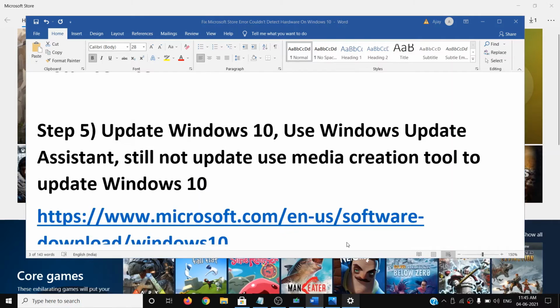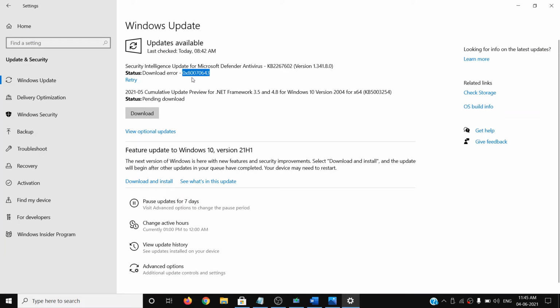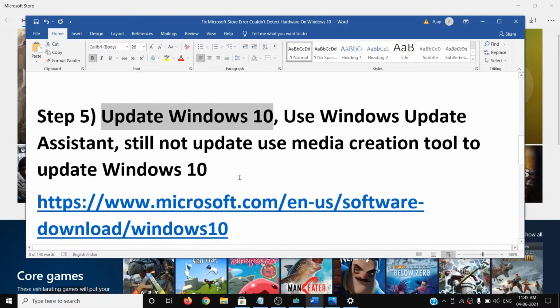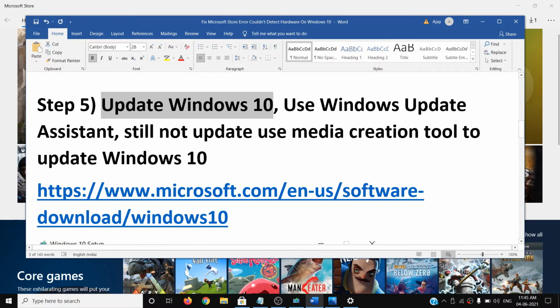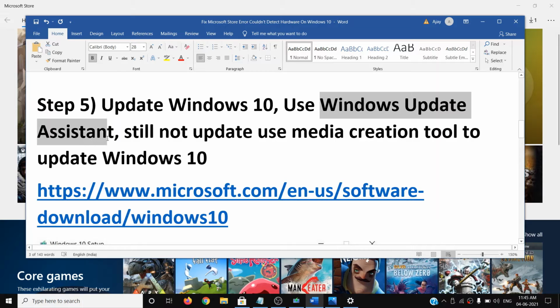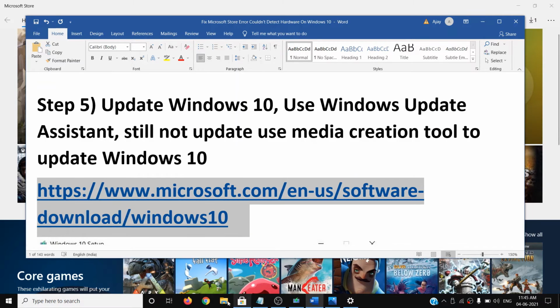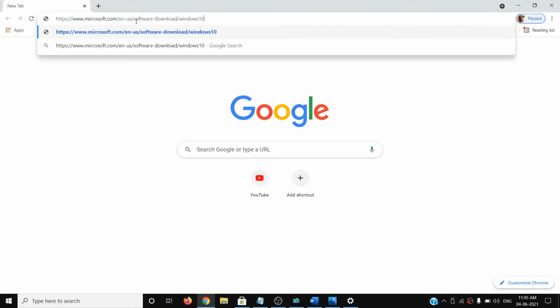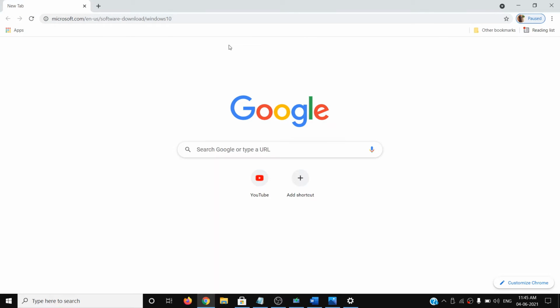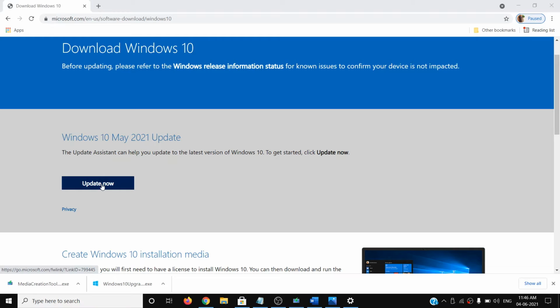In case if you are receiving some kind of error message while updating your Windows 10, then in that case you can use Windows Update Assistant to update your Windows 10. For this you can copy this link. The link is provided in the video description. Open this link in a browser. It will go ahead and take you to Microsoft website. Now on the Microsoft website you will see Windows Update Assistant. So you have to go ahead and download the Windows Update Assistant tool. So click on update now, and once you click on update now exe file will download. You have to go ahead and run this exe file.